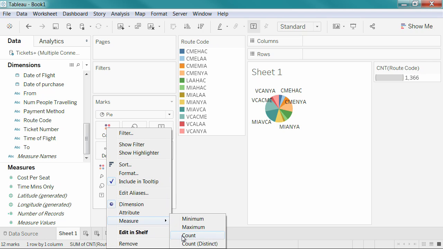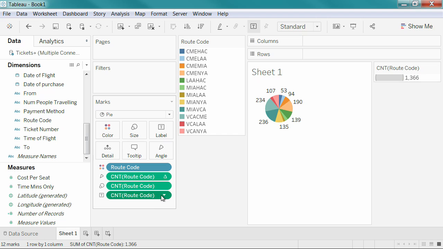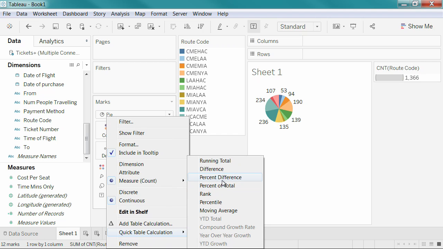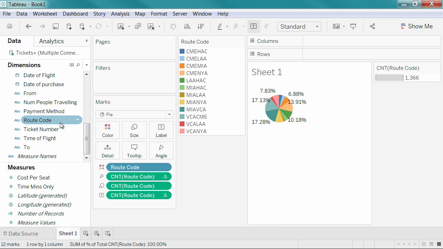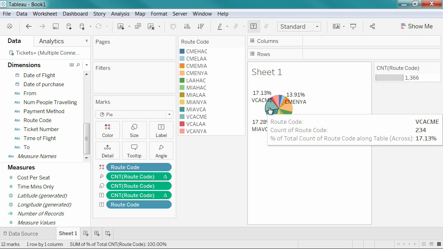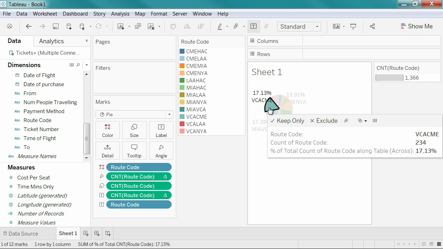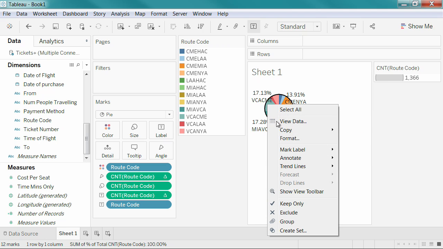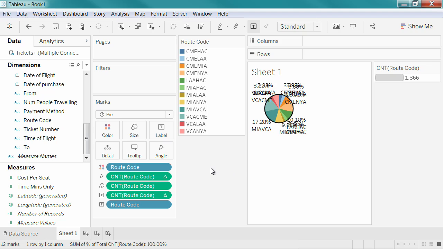So measurement, count, select, quick table calculation, percent of the total, and then redrag route code onto label. And now I have percentages and route codes. You notice that again, some of the labels have disappeared. I can just click one section, right click, select all, right click again, go to Mark Label and Always Show, and then they should all appear.